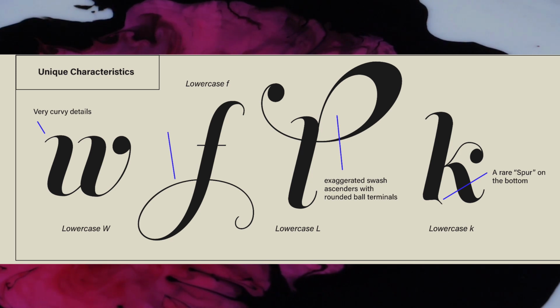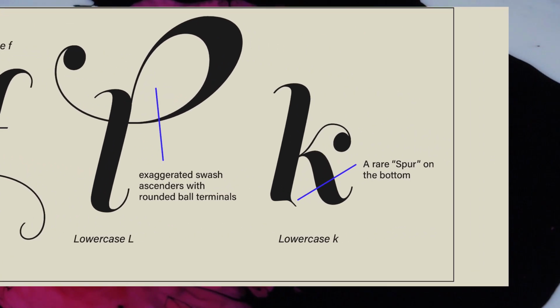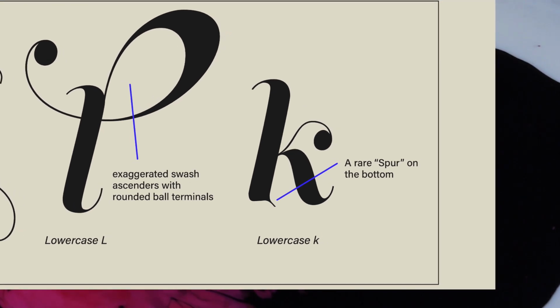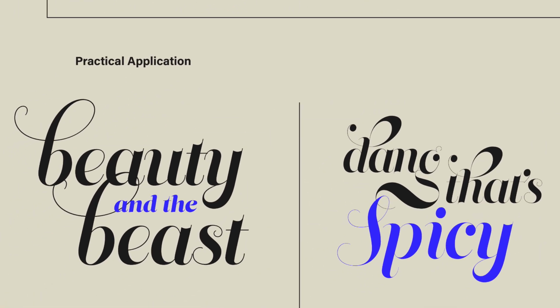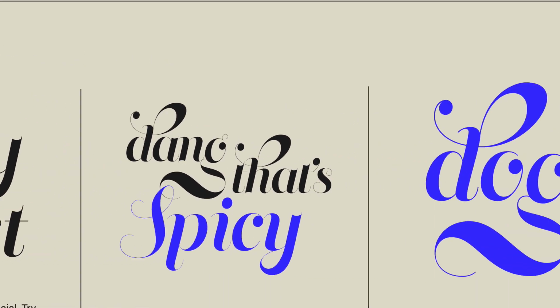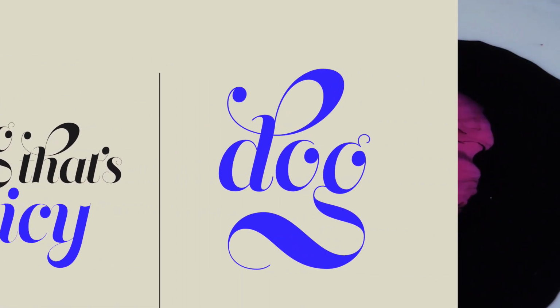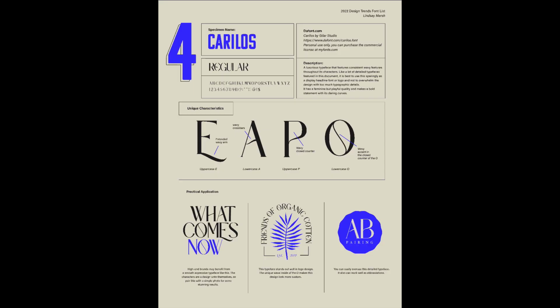And also the spur. This is what's called a spur on the bottom of the K. You don't see this in a lot of typefaces. I just thought it added some unique traditional values to it. So you can see this being used in headlines, mostly by overlapping those tails and those extenders over each other to make it look like they're connected. And you see that a lot in handwritten typography that's super popular. You see that same intertwining with all these extended curves and swashes.